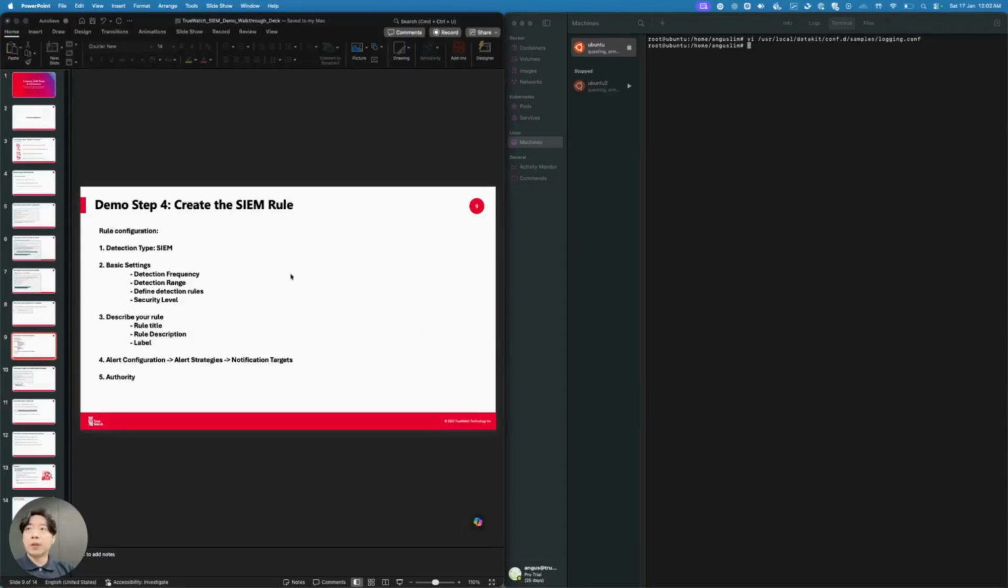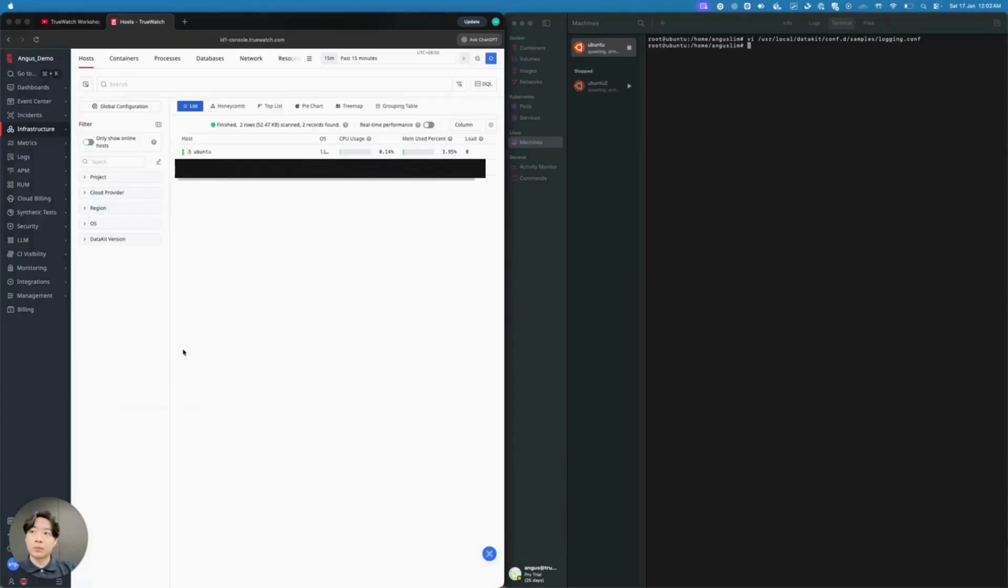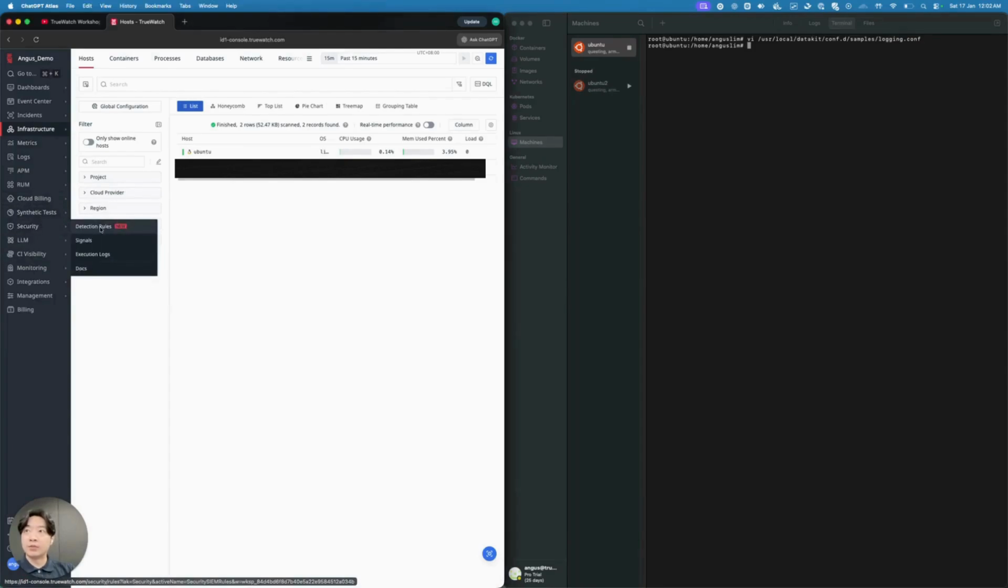For the next step, we will be creating the SIEM rule. In order to navigate to that page, click on security and detection rule.